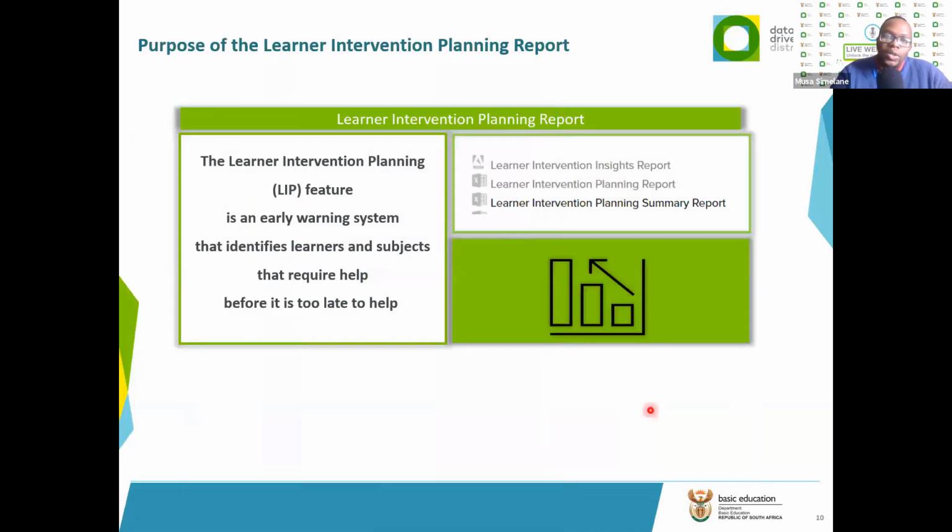Now that we know the different manifestations of this report, let me talk to us a little bit about what this report is. As you can see, it's a Learner Intervention Planning. It's an early warning system. You know, the cars these days, when you are reversing, you will hear a beeping sound. Sometimes there'll be a camera, and the beep will get worse the closer you get to maybe hitting an impact with the car. That's a nice example of an early warning system.